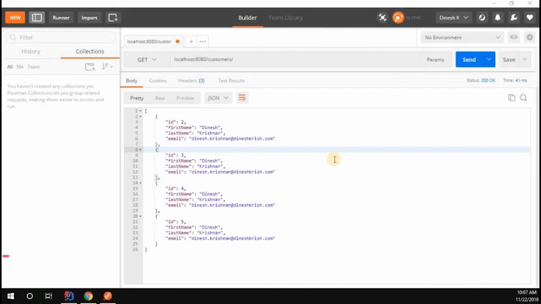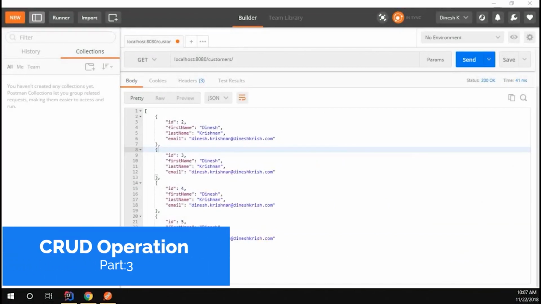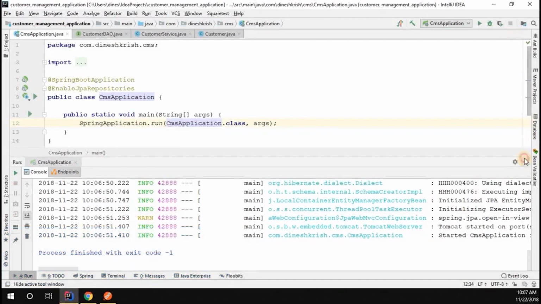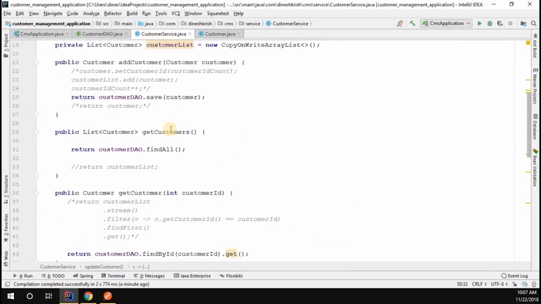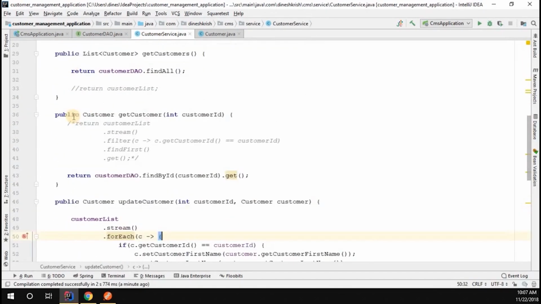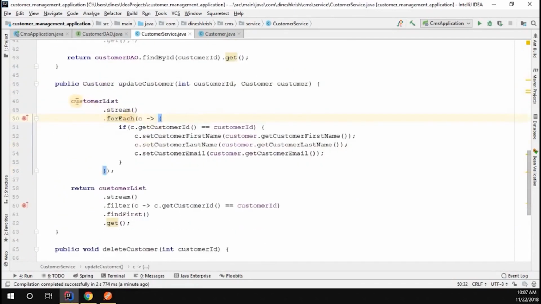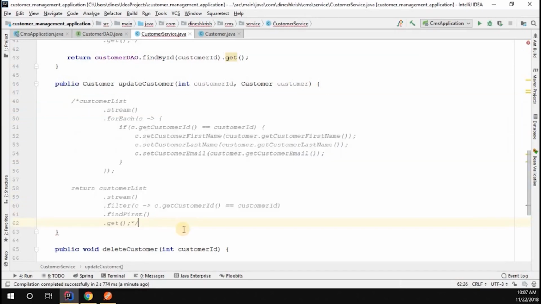We almost performed all the operations except update. Let's see how to do that now. So go to your IntelliJ. I'm going to stop this application, right? Go to your customer service class. You can see we updated all the methods except the update customer method, right? I'm going to comment the existing logic and introduce the new logic which is going to do database related activity.